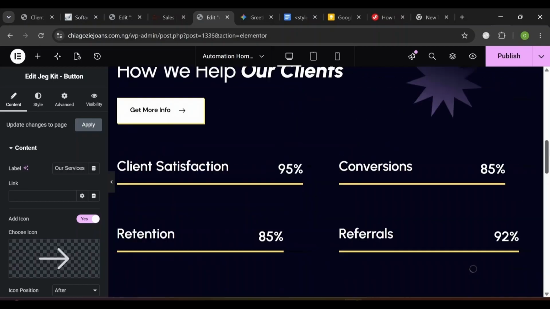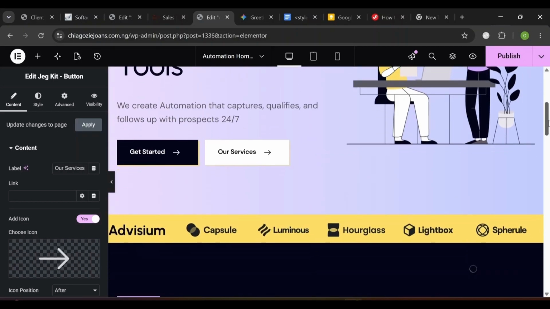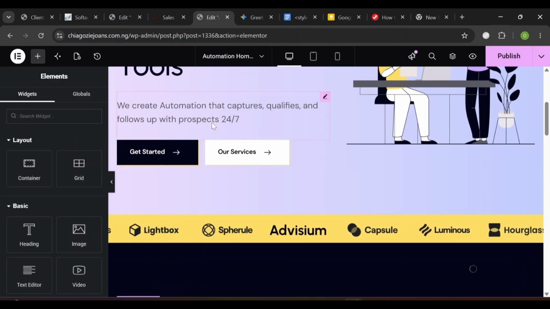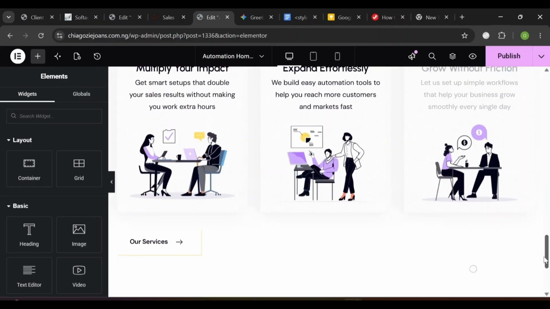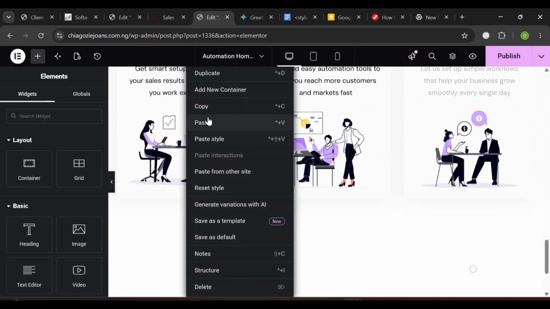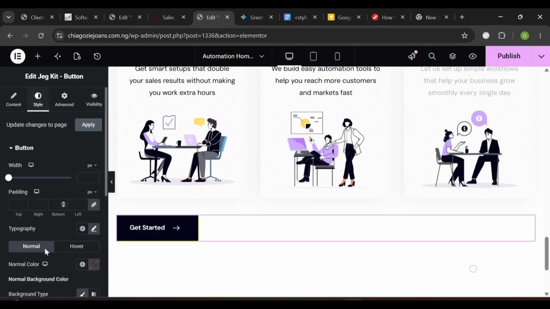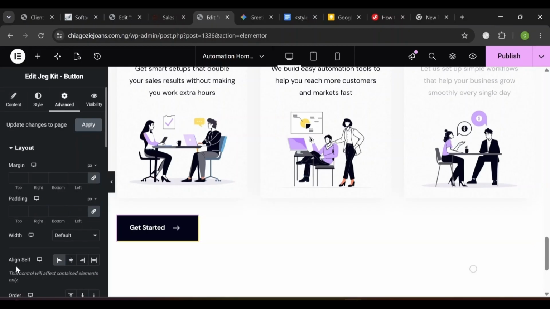Okay, so let's select this one. Right click and click on copy. Then you scroll. Okay, right click and click on paste. Now go to style, then scroll to position. Okay, go to advanced. You see align self. Make this center.